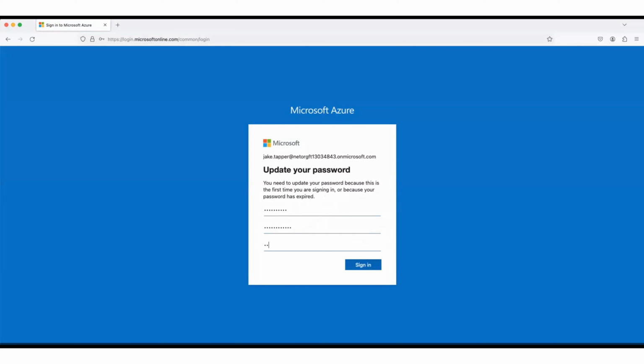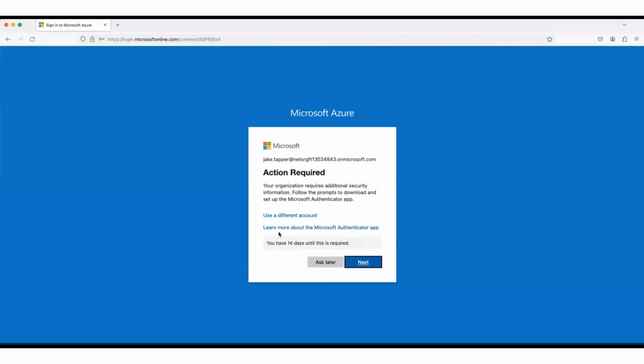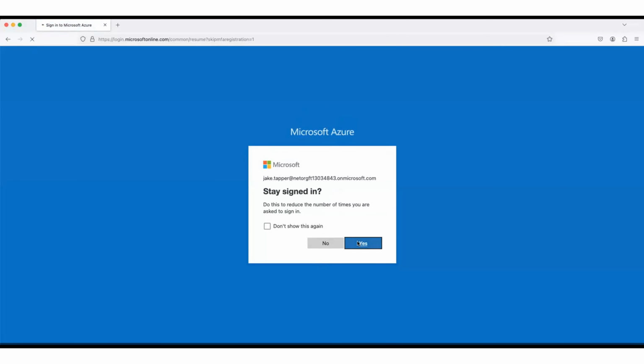So I'm going to go over here again, repeat my new password, assuming I'm the new user called Jake Tapper. I'm going to click that. And that's the multi-factor authentication. It's required, but we're going to bypass that because we don't need it. I'm going to hit Ask later. I'm going to hit Yes over here.